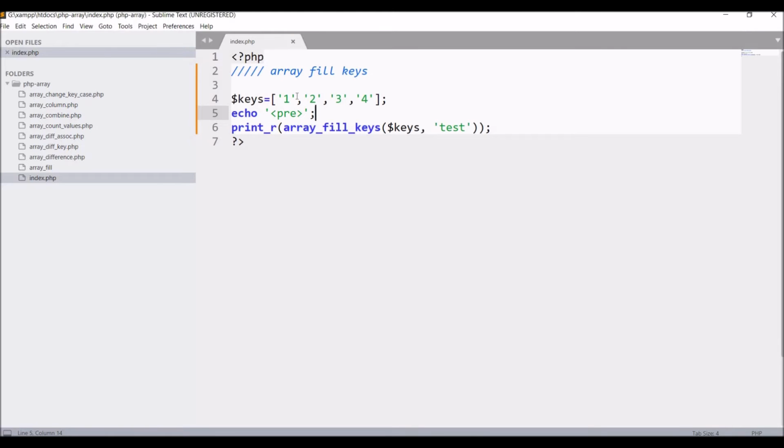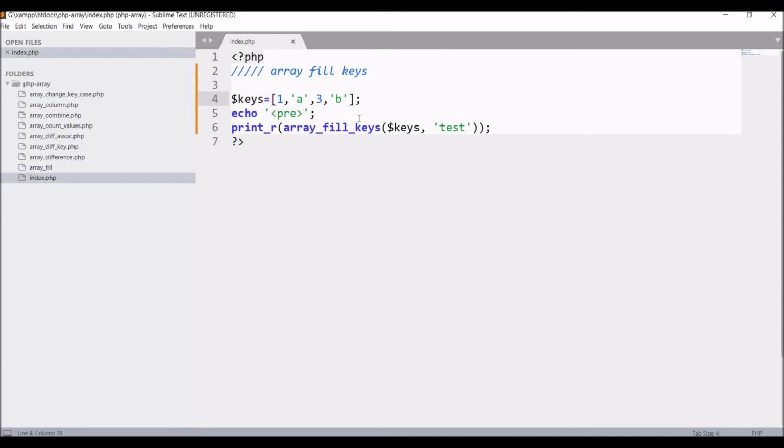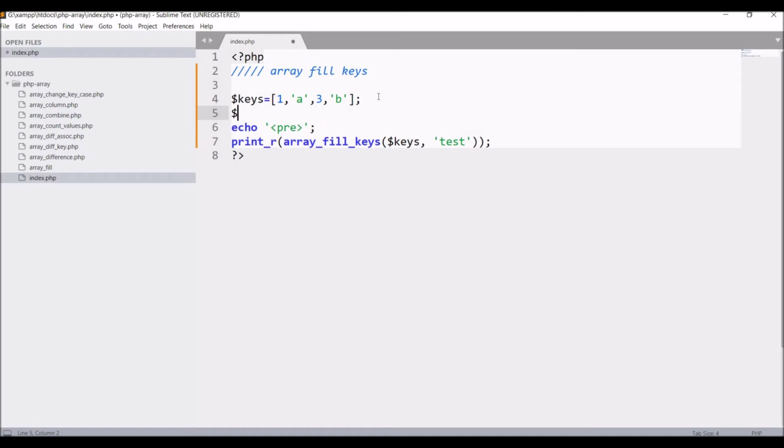Now let's pass some mixed values in the keys array, let's say numeric as well as string. So convert 1 into a string, then A, let's say 3 as an integer, then B, last is a string. Refresh, and you can see it's giving us the output. There is no error for that, so it's taking mixed keys as well.